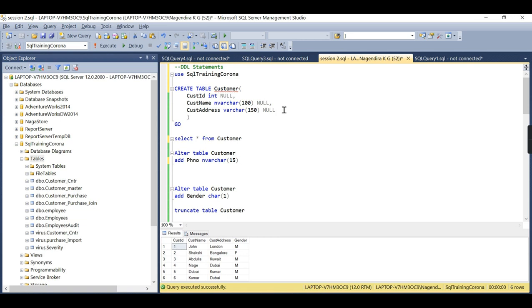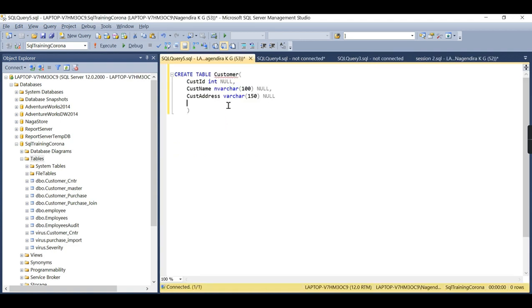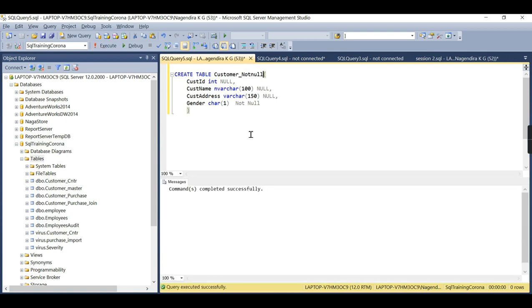Let me add one more column. Create table, gender, and what you have like, a char of one, and I will say it as not null. Okay, put a comma. Customer not null, just for understanding I'm putting it here.